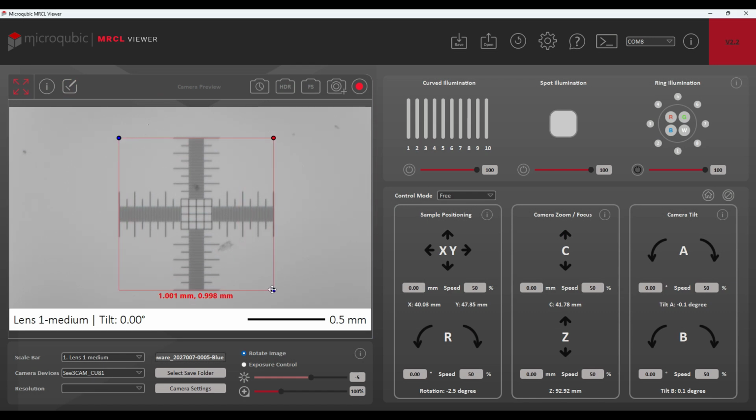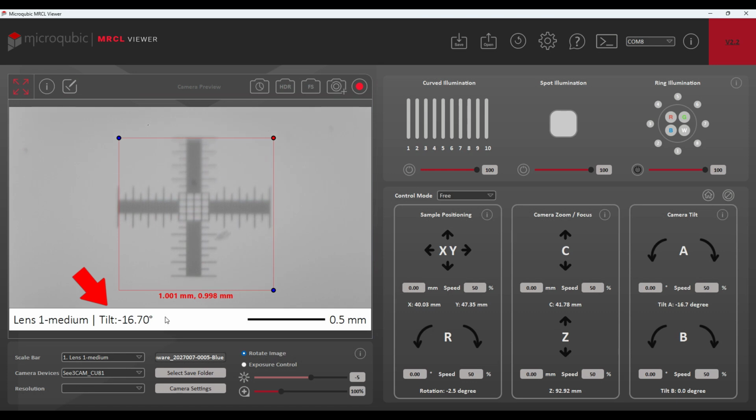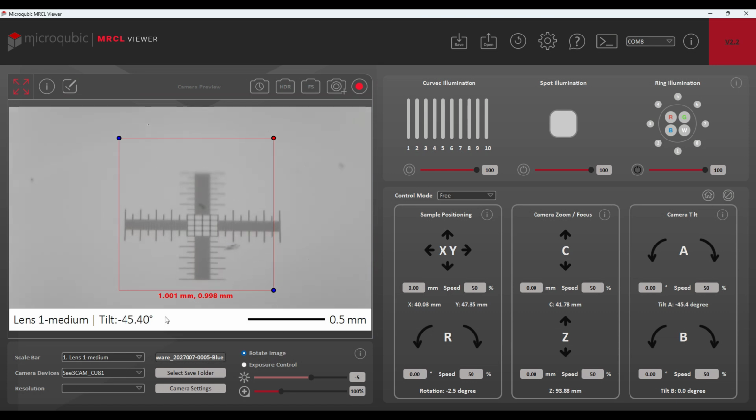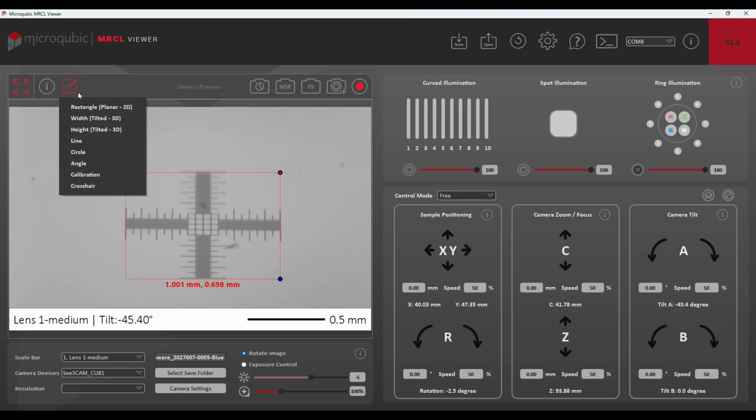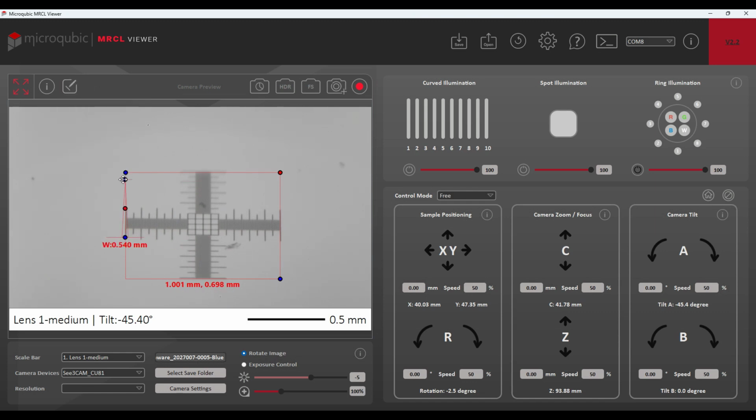However, for larger tilt angles, while the horizontal axis of the rectangle will still provide the correct value, the vertical axis will be inaccurate due to the apparent view of the image caused by tilting. To address this issue, we have introduced a new annotation for tilted width measurements. In this case, the apparent pixel value is divided by the cosine of the tilt angle to display the trigonometrically corrected value. Let's check this using an actual microfluidic chip.